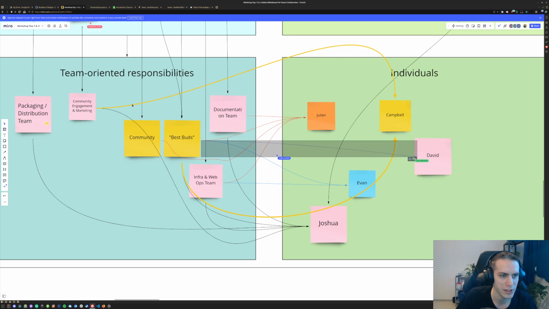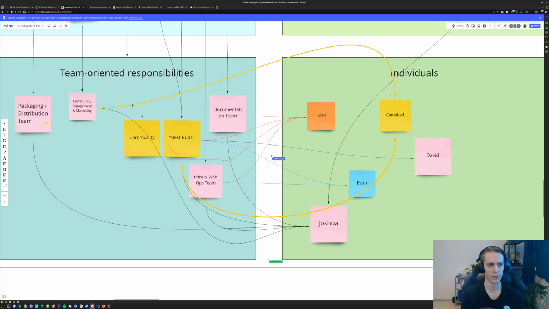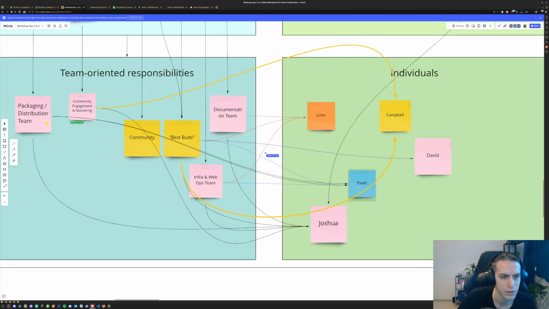I think it would make sense for him to also be part of... I mean, it makes perfect sense for him to be part of the packaging distribution team, which we need more people for. I'm going to go ahead and connect that up. I guess just by virtue of the fact that I'm currently packaging Budgie Control Center, I would already be a part of that, so I'll take care of that.